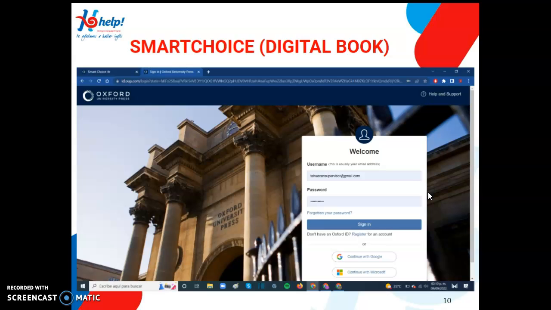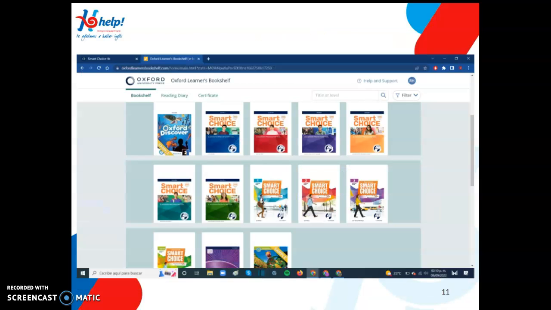Now, on this page, teachers are able to see the book in its digital version. After you log in to this page, the teacher can see a bookshelf with many books. Please only follow the Smart Choice 4th edition that we are currently using this year, unless you are teaching a private student using the 3rd edition.